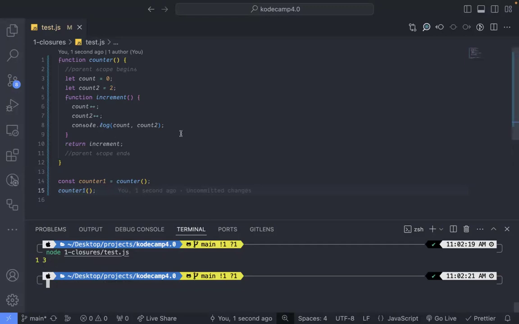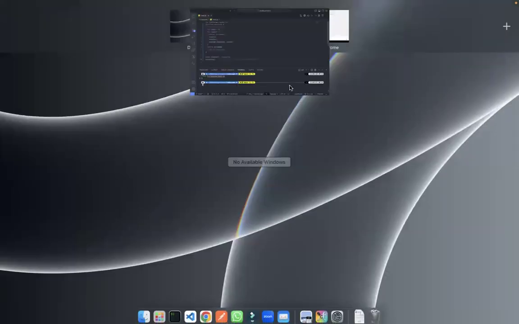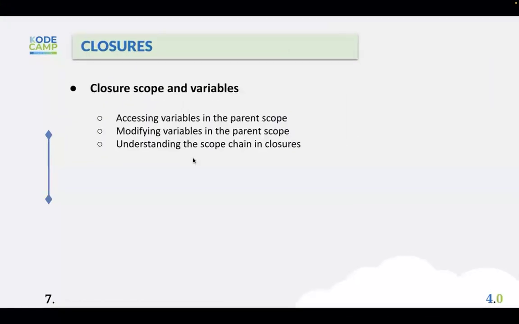So we log to the console. This inner function is accessing the variables in its parent scope and modifying them. That's how simple accessing and modifying variables in the parent scope is. We can actually declare private variables in the outer scope and then access them in the inner function. That is closure scope and variables.